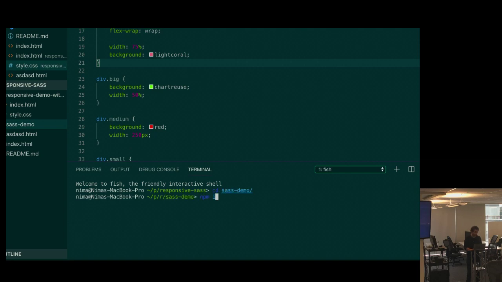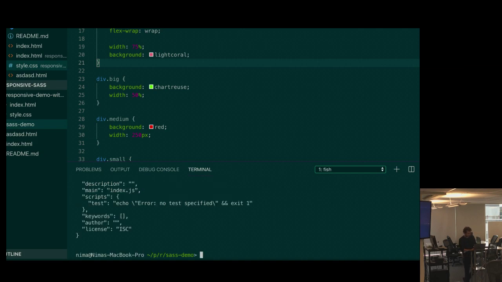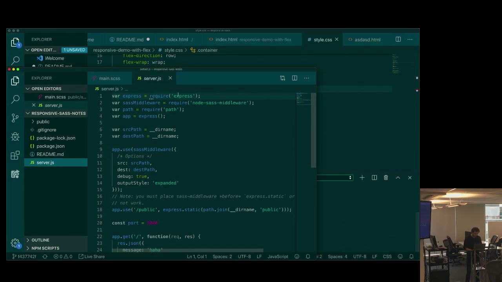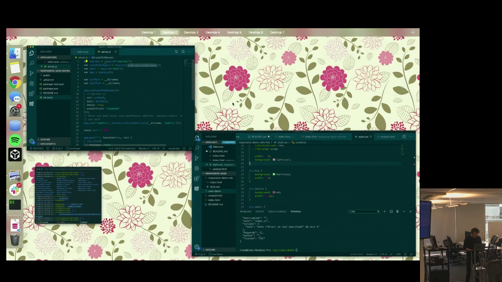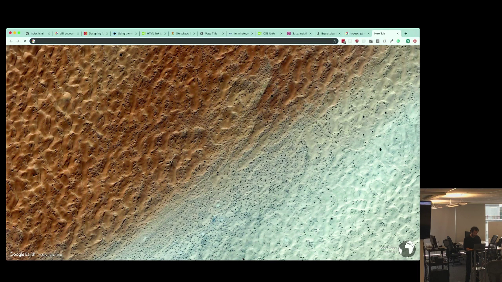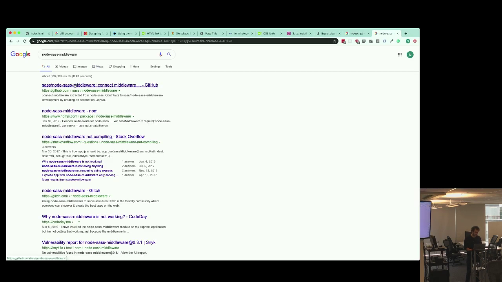So I'm going to make a node project, npm init -y. Once I've made my node project, what I'm going to do is install the Node Sass middleware. Let me not write this code yet. Let me show you the docs.